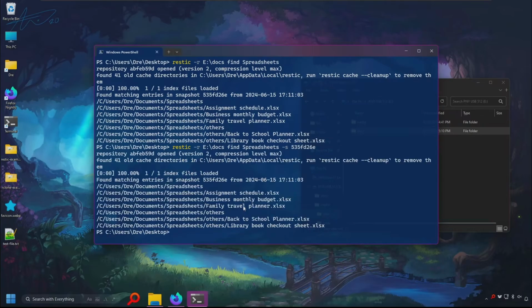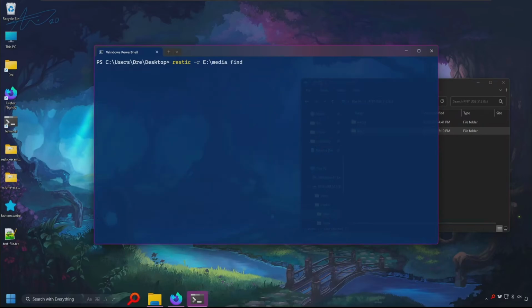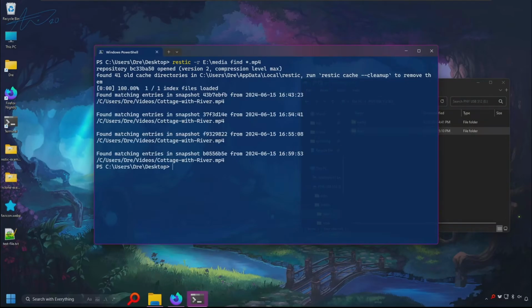And again, I found what I'm looking for. This find command also works with file patterns. So let's say I wanted to search for all MP4 files in my media backup. I could do find *.mp4. And this will look in the repository and find all snapshots that have MP4 files.